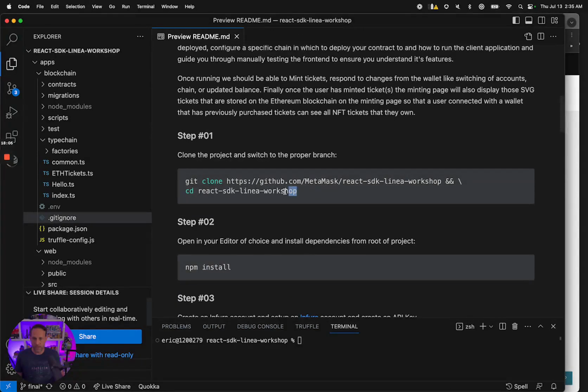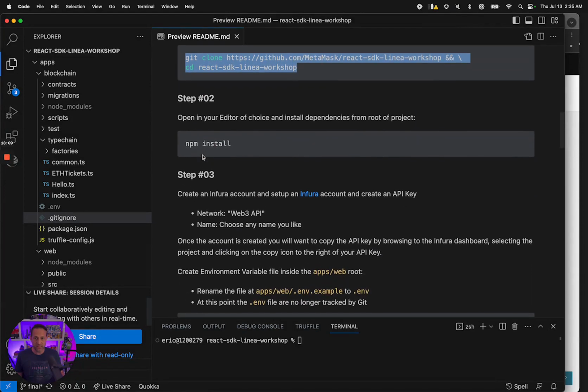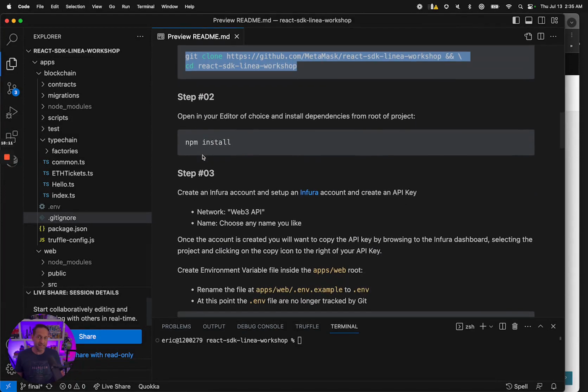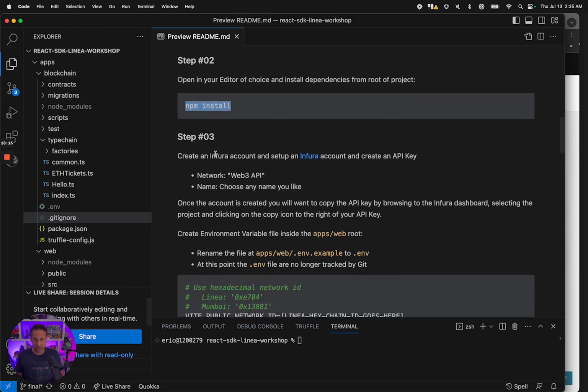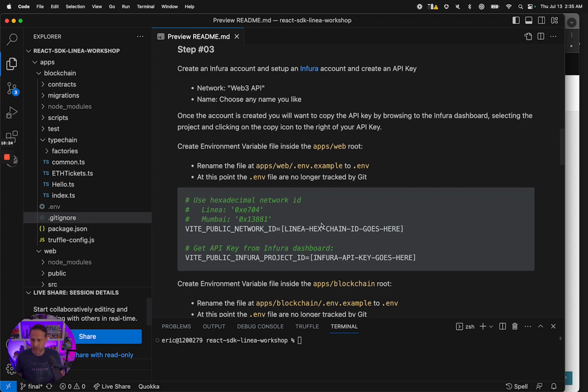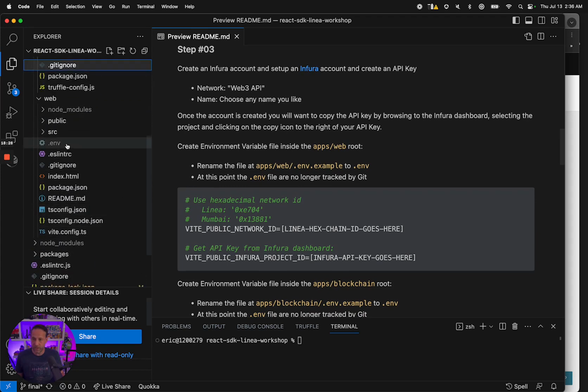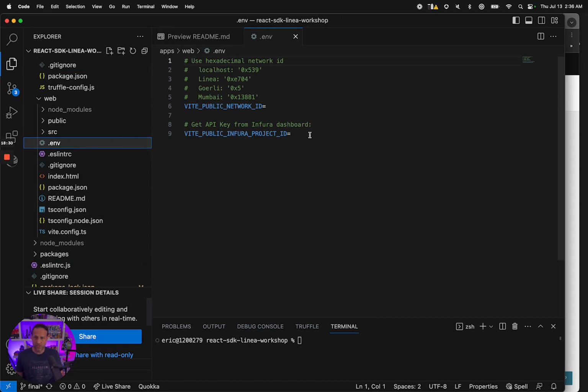And we've already done step one. We've already cloned down the repo and changed directories into our React SDK Linea workshop directory. We've already run step 2, npm install. So step 3 is where we want to configure these environment variable files. I think we should still have our API key from Infura in our clipboard, so we can paste that in here.